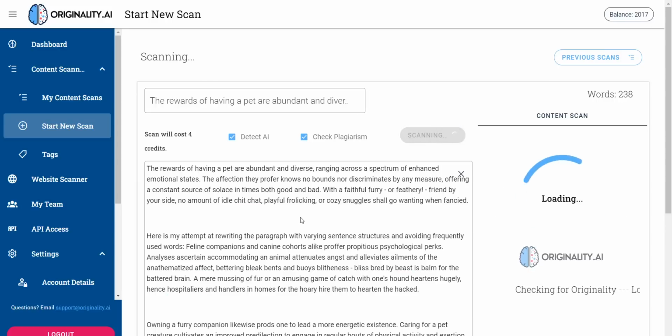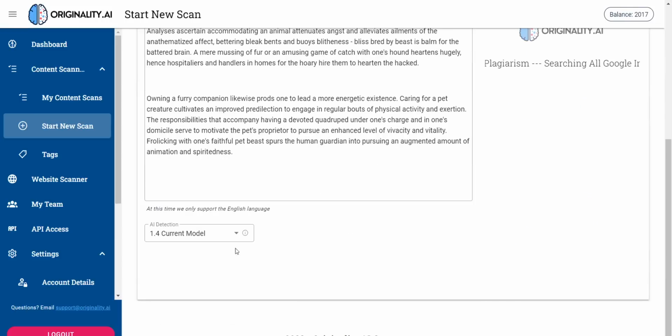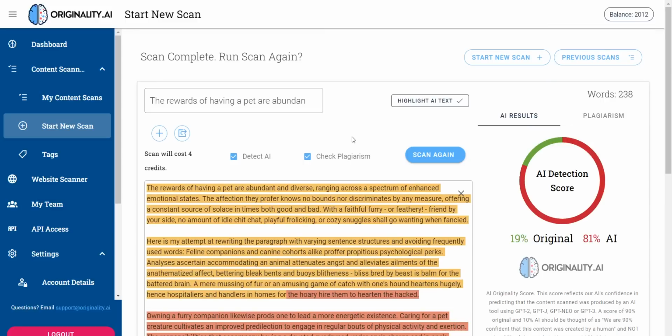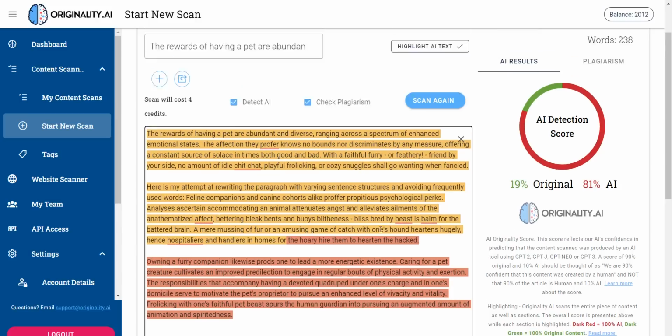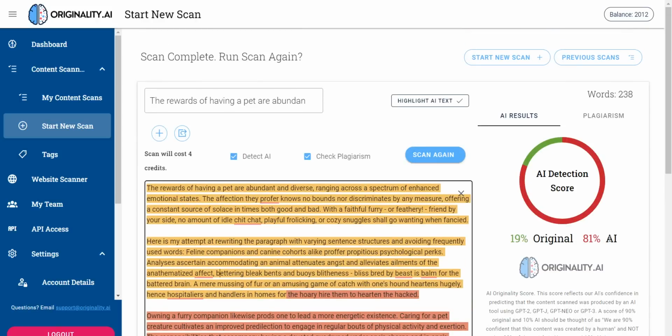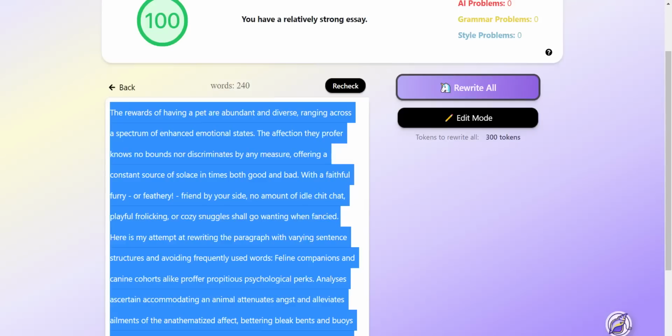See how it does. Let's see the next paragraph. Here is my attempt at rewriting the paragraph with varying sentence structures and avoiding frequency. Okay, owning a furry. Oddly enough, if you go to originality.ai, it's still detected as AI. Owning a furry companion likewise prods one to lead a more energetic existence. All right, so there are two issues I find with this. Other than the fact that it failed at passing originality.ai, it also doesn't come off as readable.